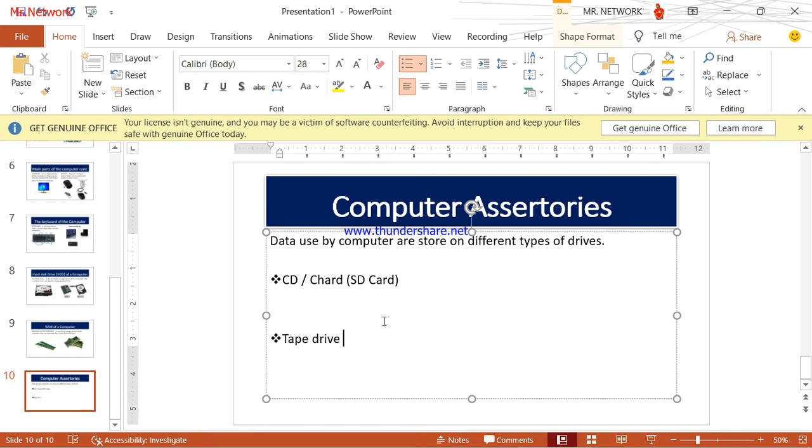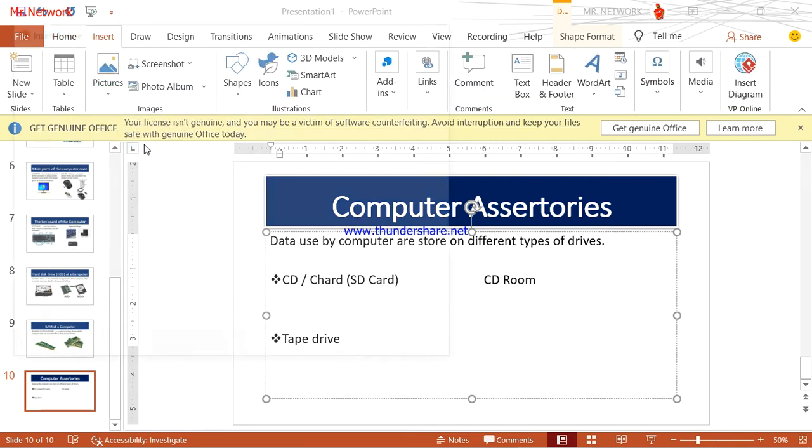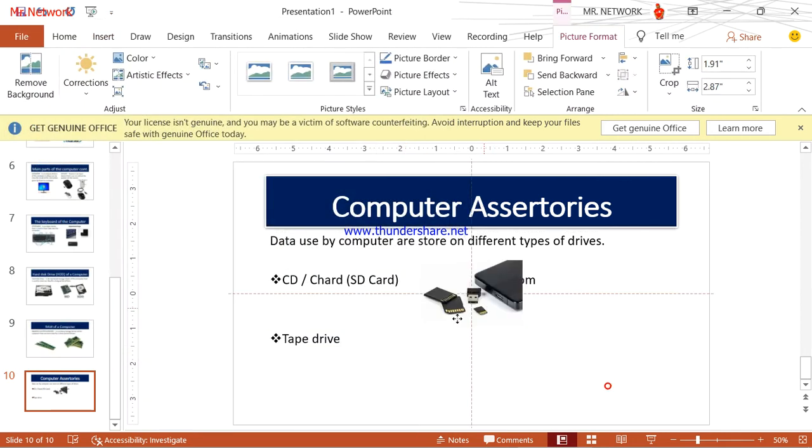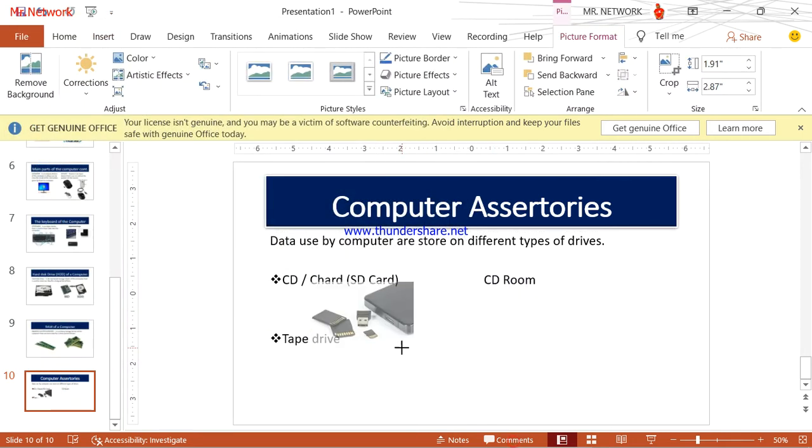So we have the tip drive, and we also have our CD-ROM. Here we have our CD-ROM. I'll go for the images of those drives. So we come back here. Now let's scroll down. So here, this one is for this one.